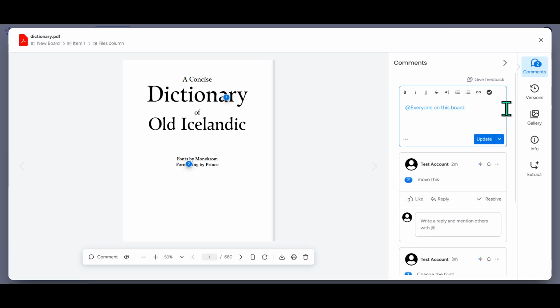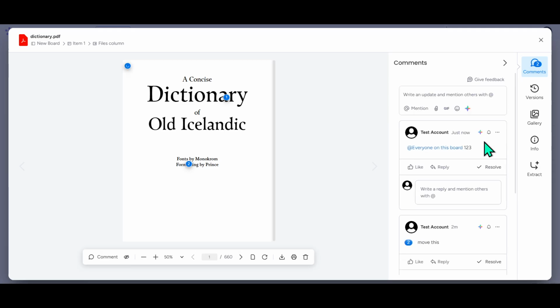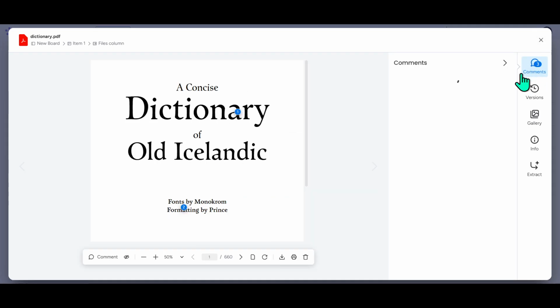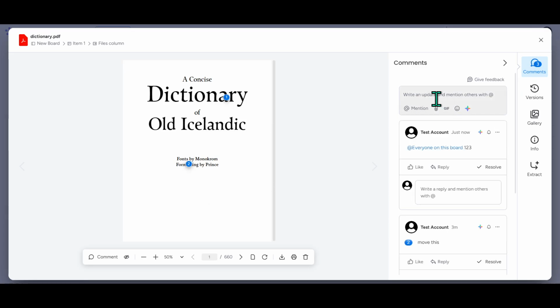Now it's your turn to contribute. Adding your own comment is just as easy. Look for the comment input box. Simply type in your thoughts, feedback, or questions related to the file. Remember, clarity is key, so aim to be as specific as possible to avoid any confusion for others who might read your notes. Once you've composed your comment, don't forget to submit it. This will ensure your input is saved and visible to those who share access to the file.